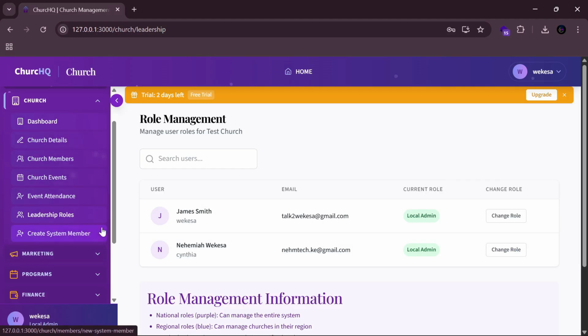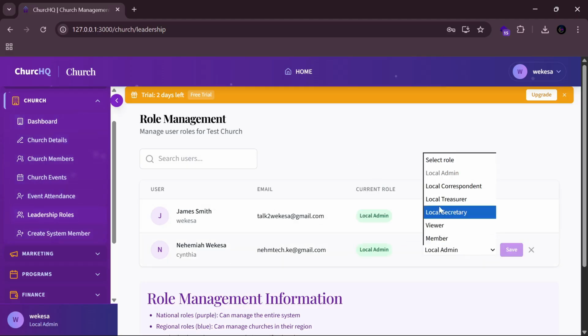Once you create a new system user, you can assign them a role. If this person joins the system, they'll have the same permissions, so they will be able to access the features that you also can. Now remember, if you give them some other roles, they will be restricted to some other features.